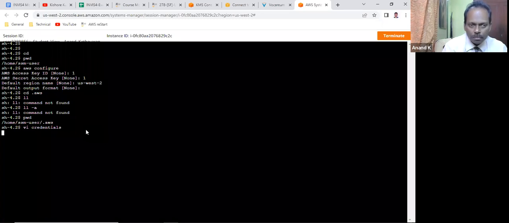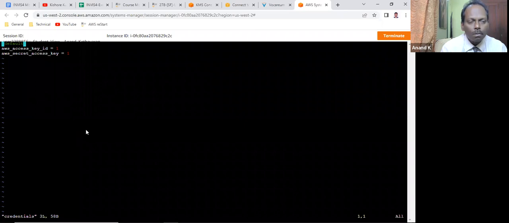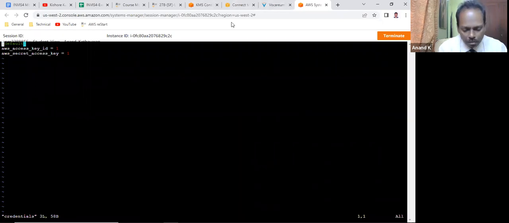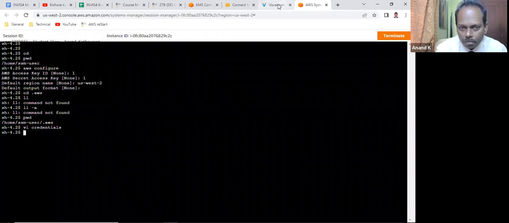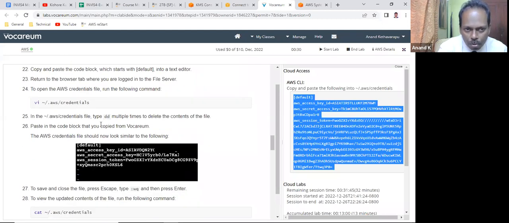So vi. Okay. One second. Credentials. Type dd multiple times, delete the contents, all the 3 lines. Paste in the code block that you have copied from Vocareum. So here you should see it like this.